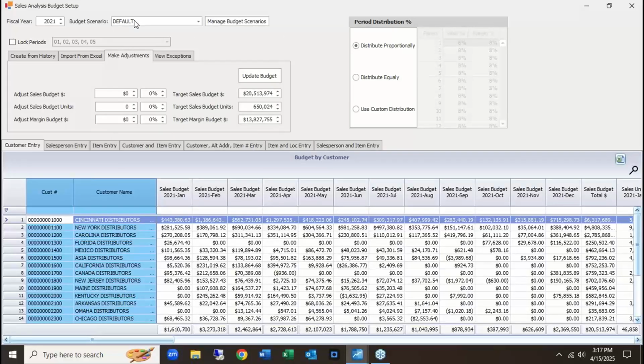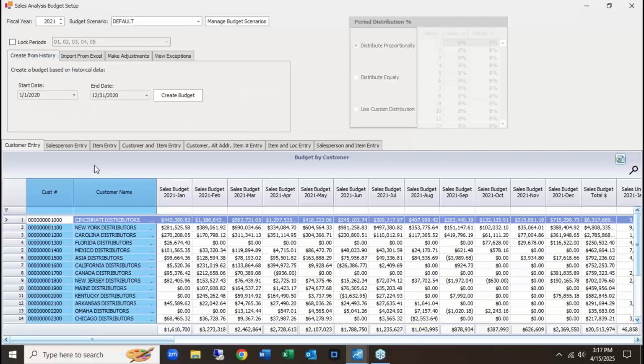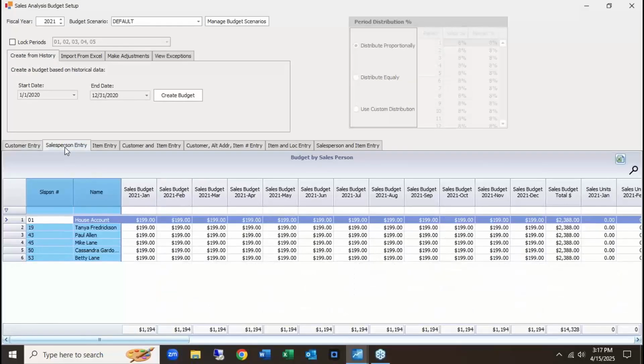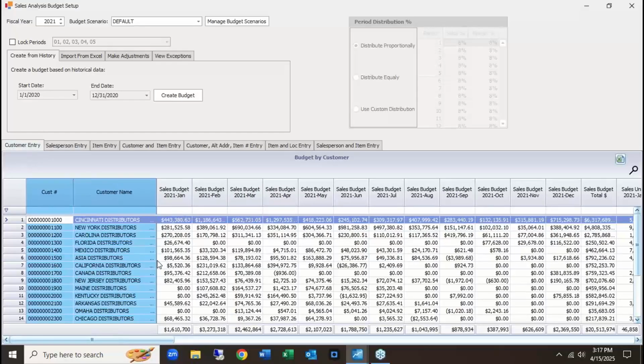So in this case, I'm calling it the default. These budgets, I did not key this stuff in myself. I imported this from history. That's how I created this one, and so on. Okay, so now we have a budget in here. Oh, I should mention, this is really cool. The budget is at the dollar level.